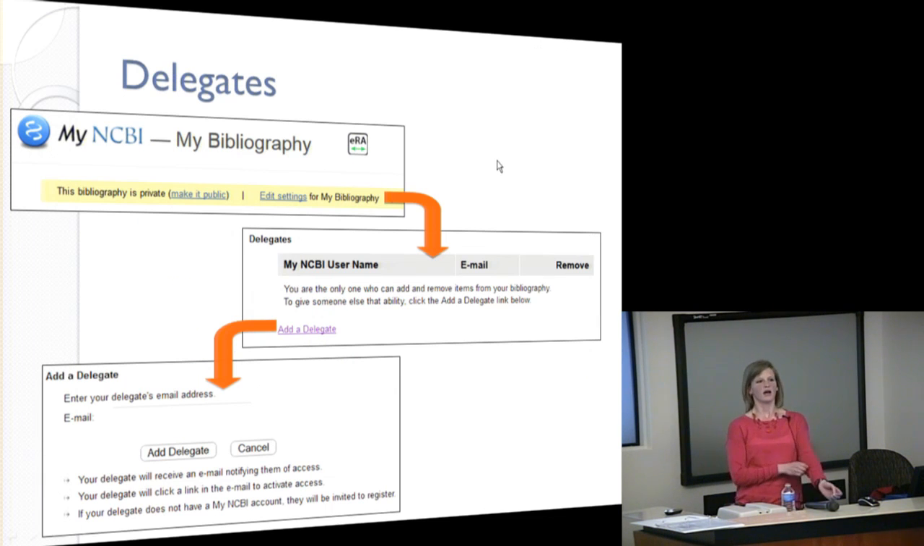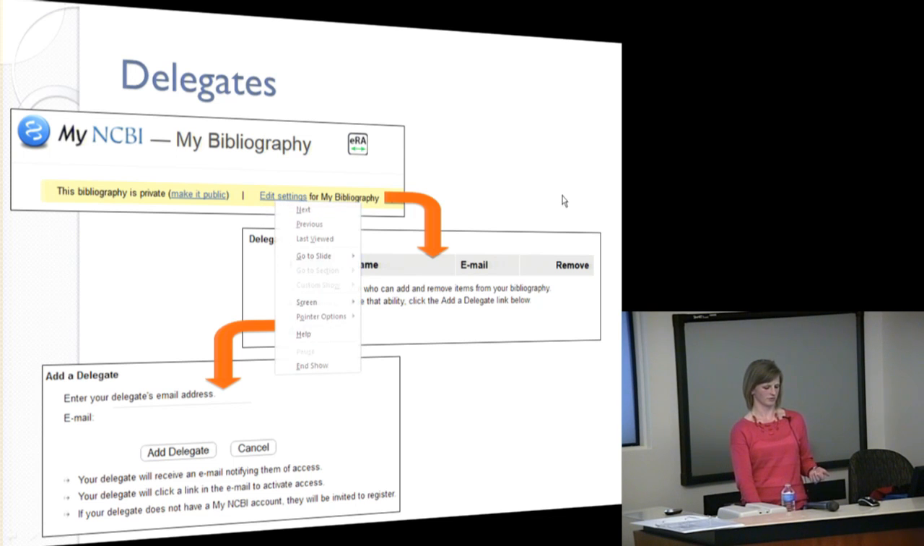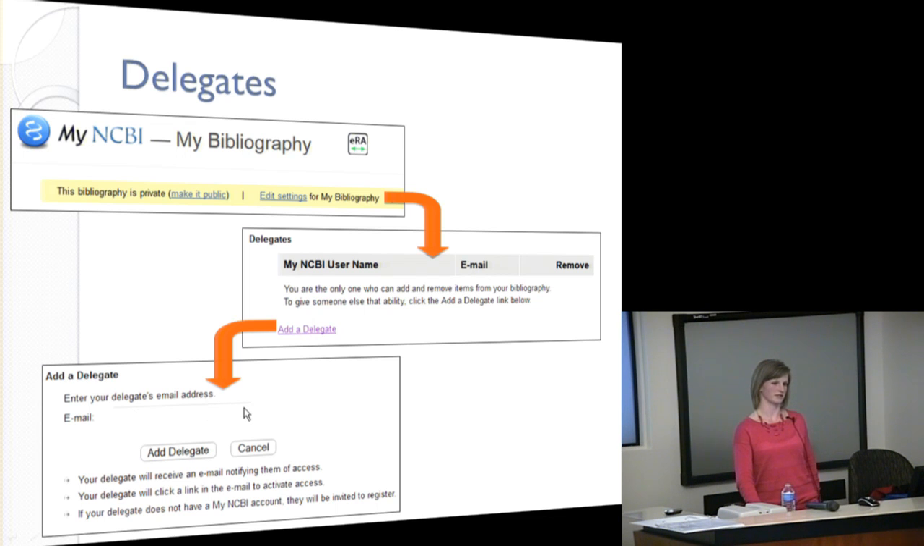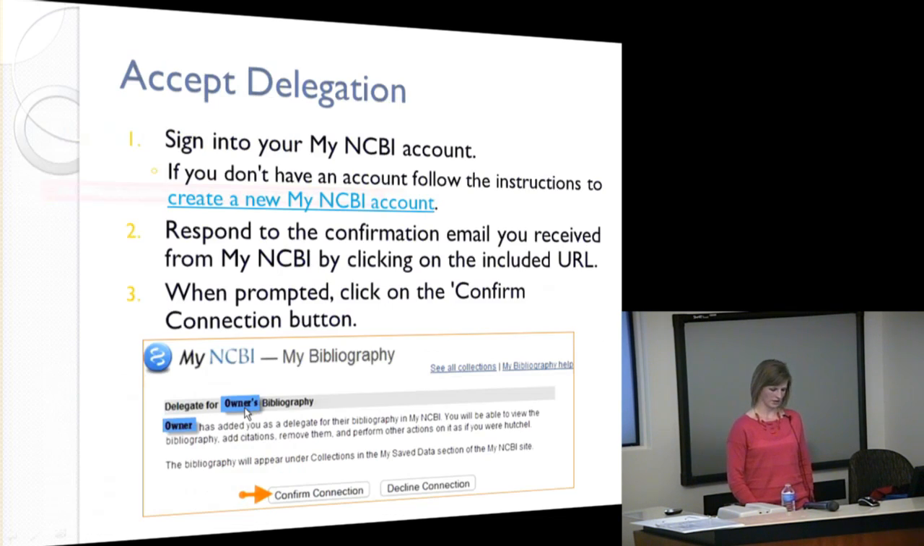Okay, and so in My Bibliography, a PI or an author can ask someone to do this work for them, and to do that, they'll want to create a delegate. They'll go into their bibliography, edit the settings, and then say add a delegate on that page, and just put the person's email address in. The person will get an email, and if they haven't already, they'll want to create a My NCBI account. In the email, they'll have a URL they click on, and it'll step them through the process of confirming that connection.